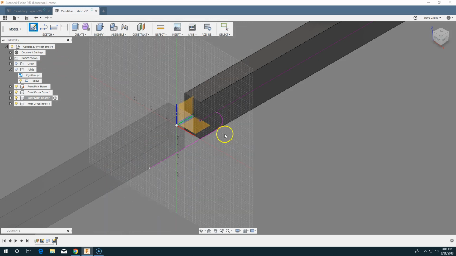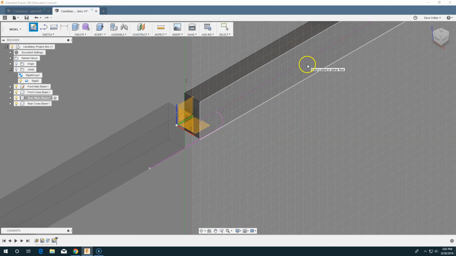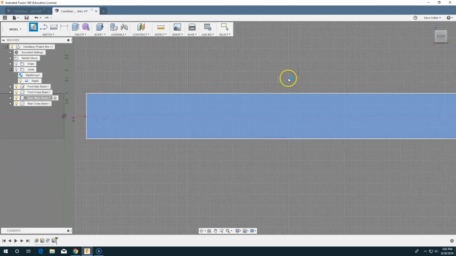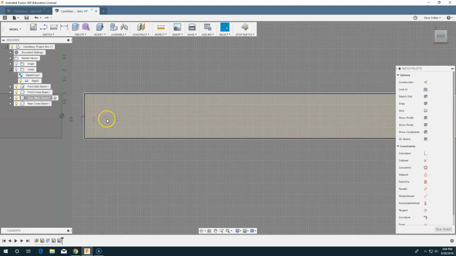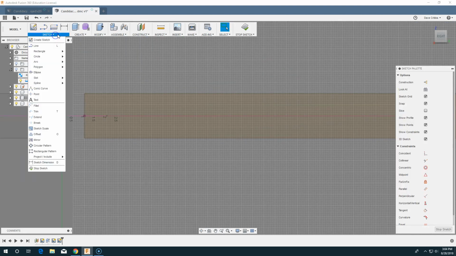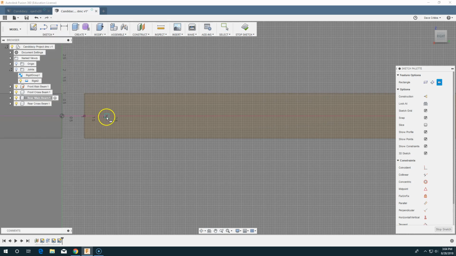We're going to make another sketch, and this time I'm going to use the side of this beam as my sketch face. That dot's not on my sketch, but I can still use it for reference. I'm going to go ahead and do the center rectangle. I'm going to start it on that dot.